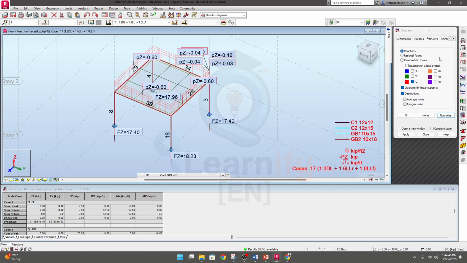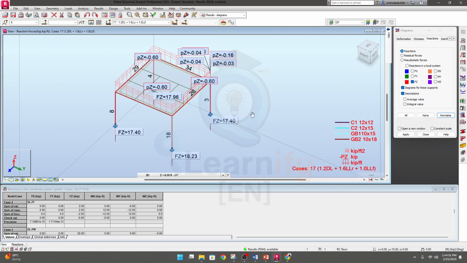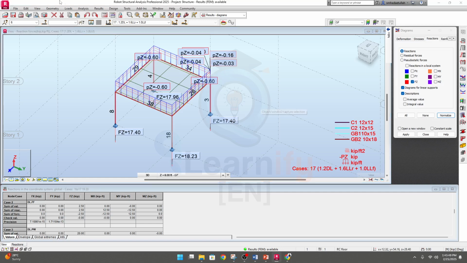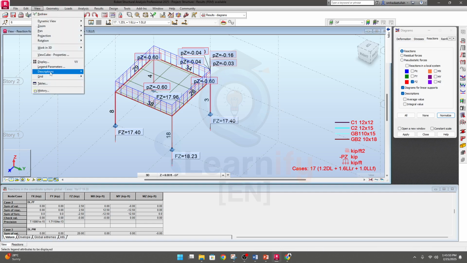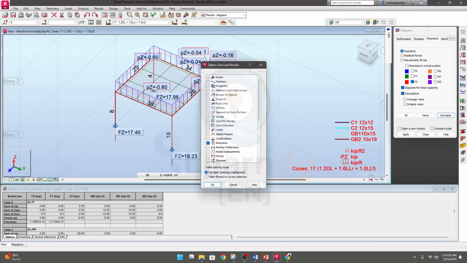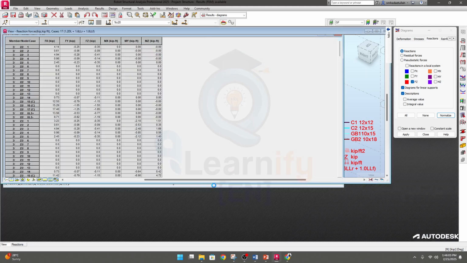Okay, we'll learn about some other work. Also, if you click here for, let's say, view table, then if we go for force, reaction, okay, uncheck it, then go for force, then click OK.